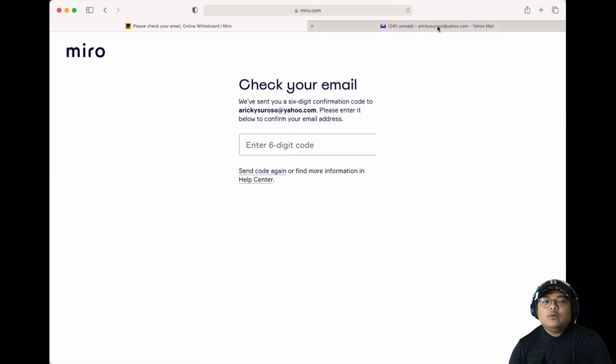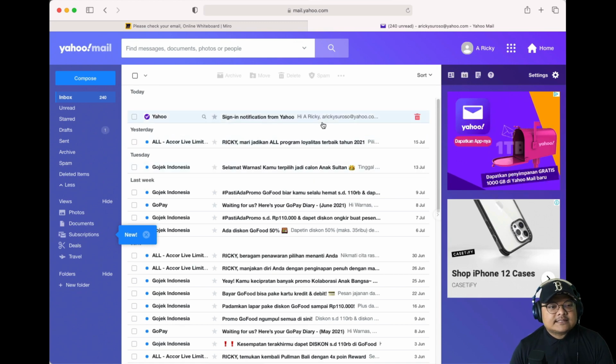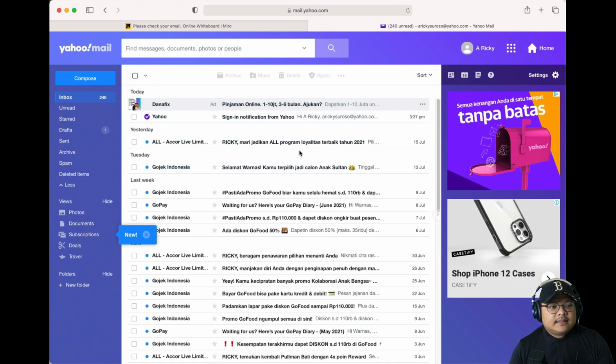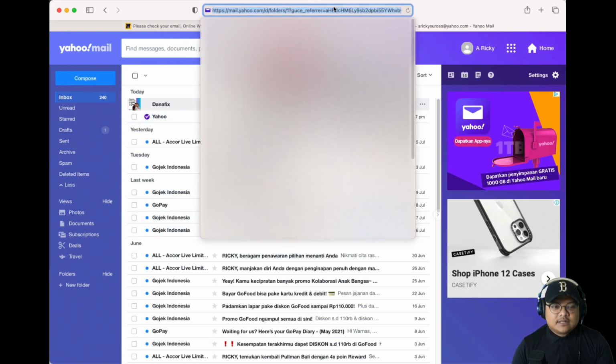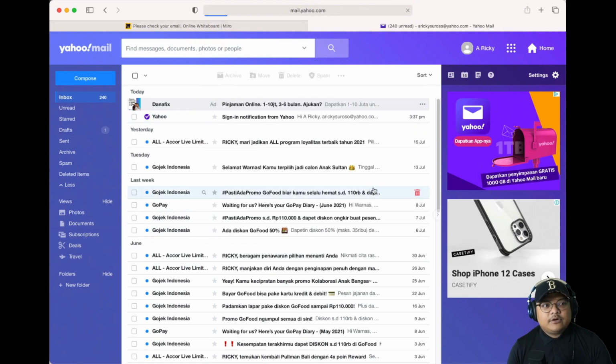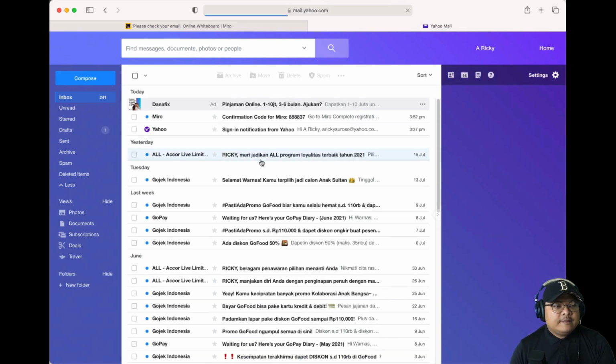So I've already opened my Yahoo email, and it says at the top, let's take a look. Yeah, I don't think it's there yet. If it's not there, I'm just going to click the top and refresh it one more time. I should be able to get a Yahoo email from Miro. So let's wait for that. There you go. If you can take a look here, it says confirmation code from Miro.